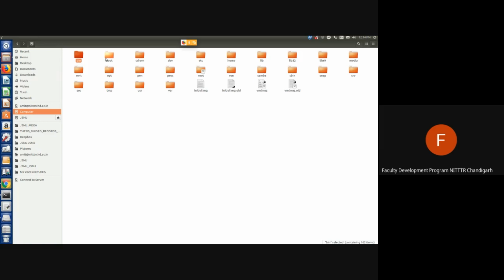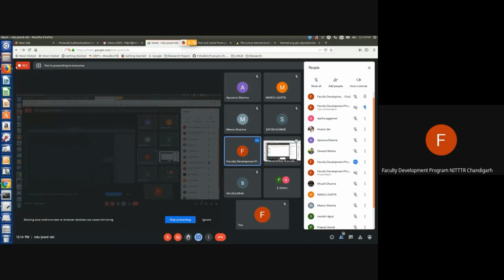Your kernel is under which directory? Now tell me, kernel is under which directory? Kernel and bootable files are under the boot directory. All your users on the system are under the home directory.